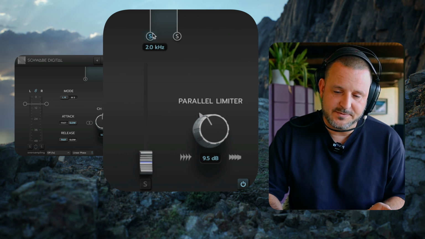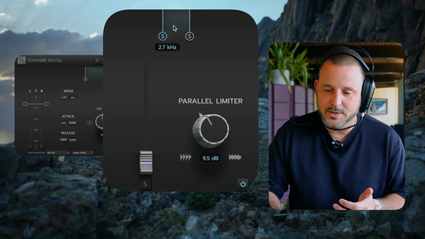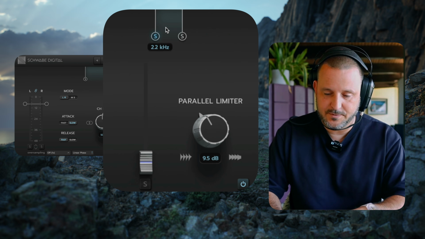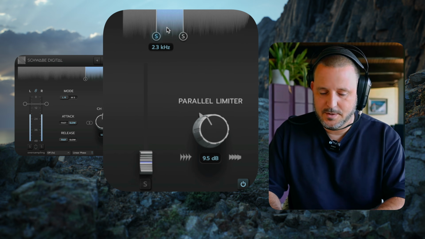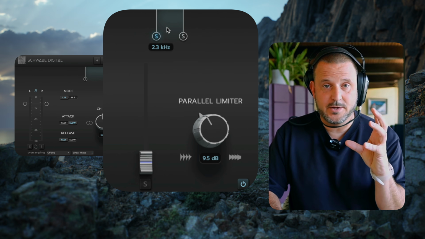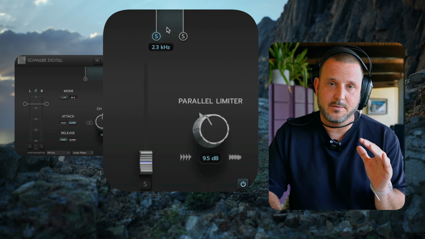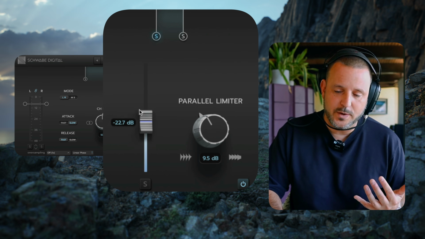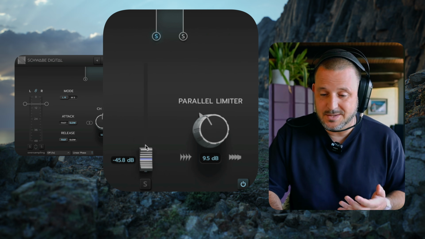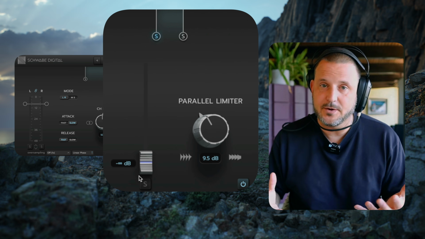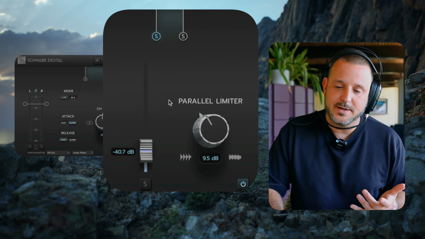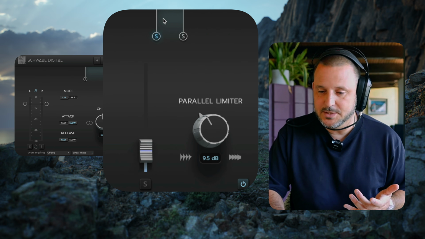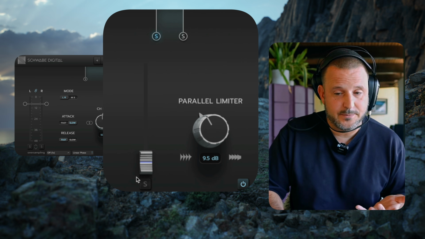Now, if we solo this flag, what we're gonna hear is what exists between these two crossover flags. And that is at full volume, right? There's no gain adjustment there. But when we blend that in, we're gonna be blending in with this fader. So this is a parallel fader, just like a fader on your DAW, and we're gonna blend in the frequencies between these two flags with this fader.